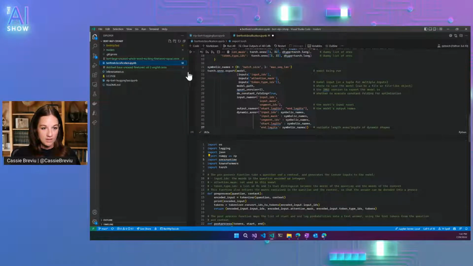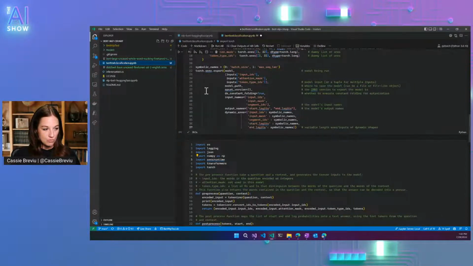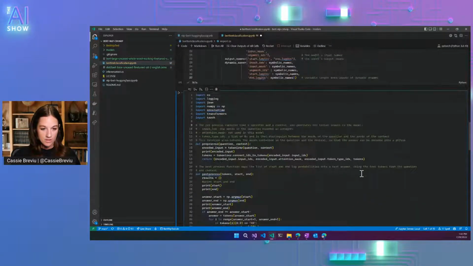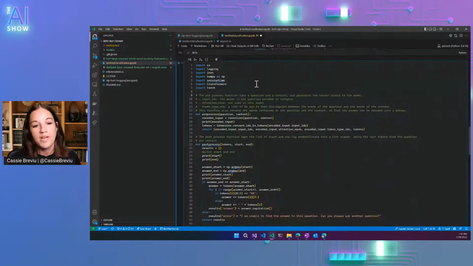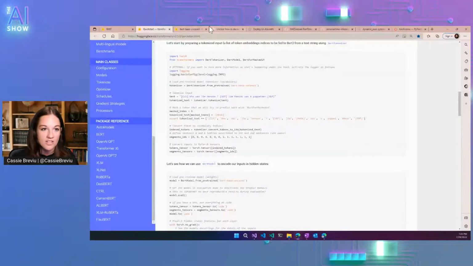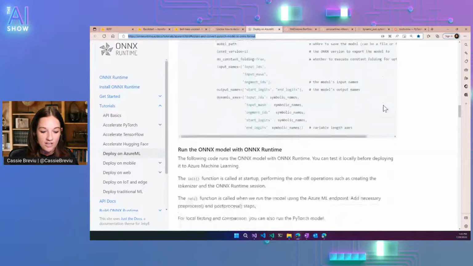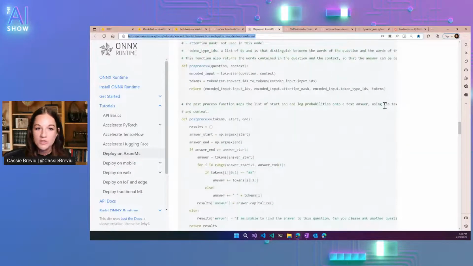And then we are going to take a look at some of the pre-processing here. So again, this is all directly from our doc here that I sent in the chat as well. Now this one's using AML.